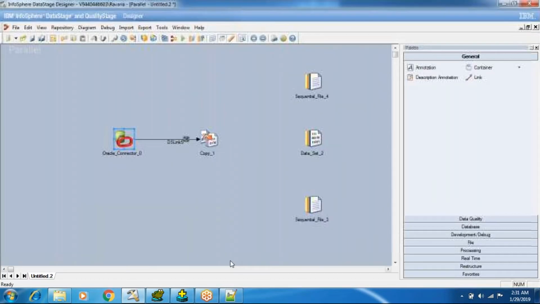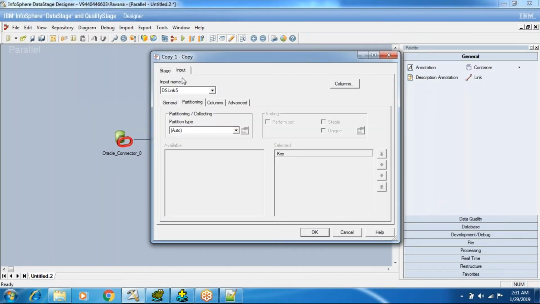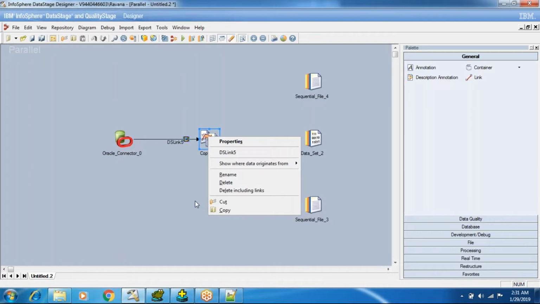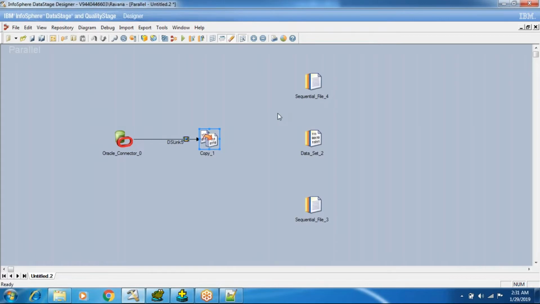Close it, and now go to your copy operator. You see the input page. So once you drag an input link, one way I have shown you is dragging a link operator from the palette. In another way, you don't need to go to the palette: just right click your mouse button, hold it and drag, and you get a link operator. So there is no requirement to go to the palette every time for a link operator. You can provide as many links as you want.